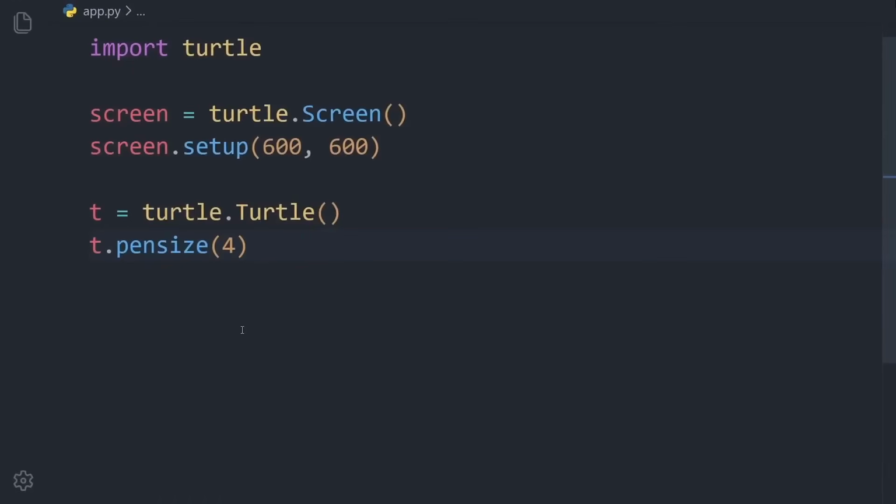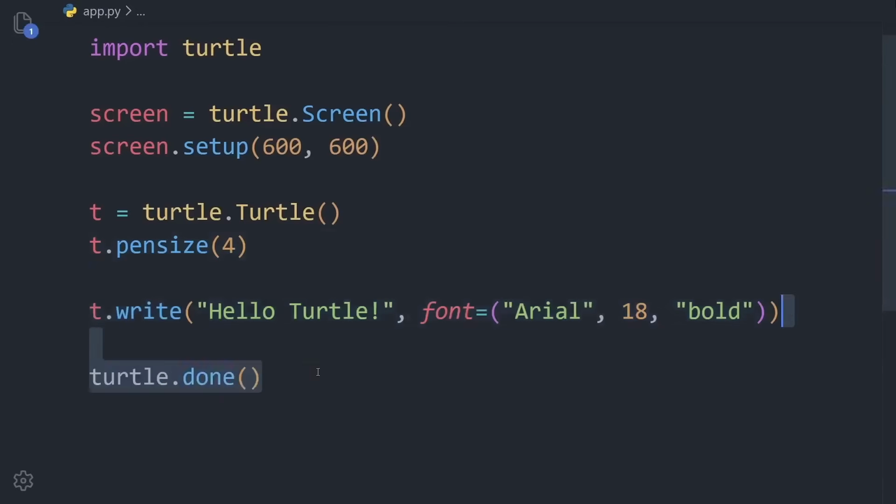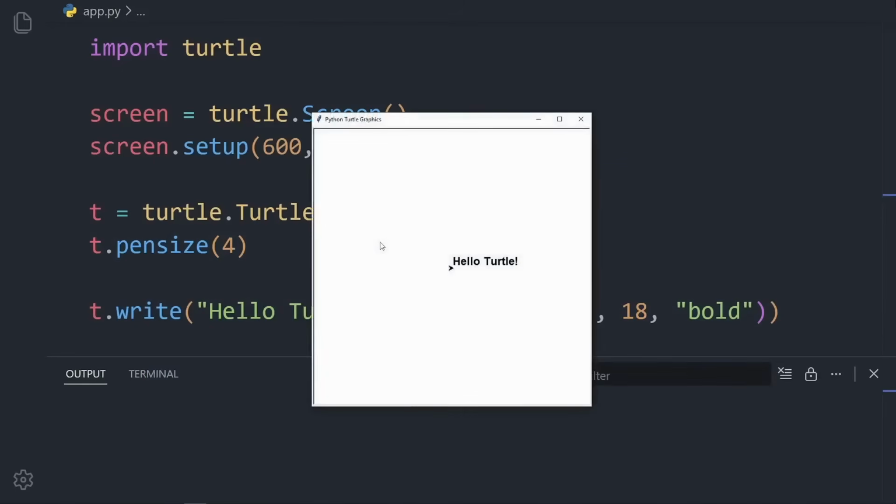We'll also explore how to write text on the screen. After setting up the canvas, we use Turtle's built-in text function to display a message in a bold, readable font. When you run this, the text appears right on the drawing area, making it perfect for labels, titles, or fun messages inside your Turtle projects. The output is simple but powerful, showing that Turtle isn't only for drawing lines.